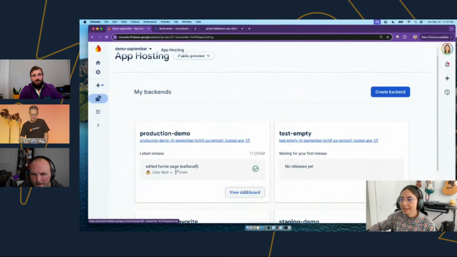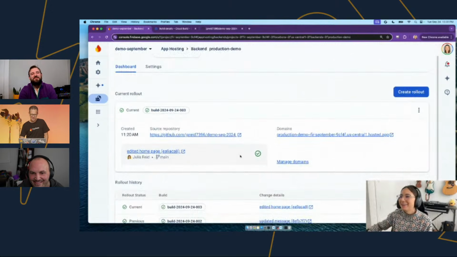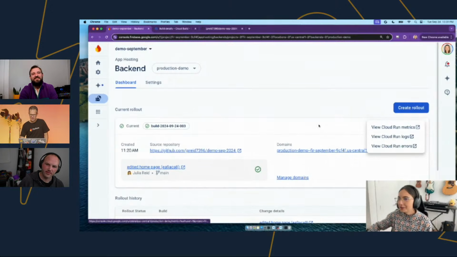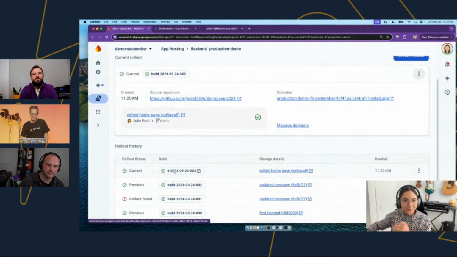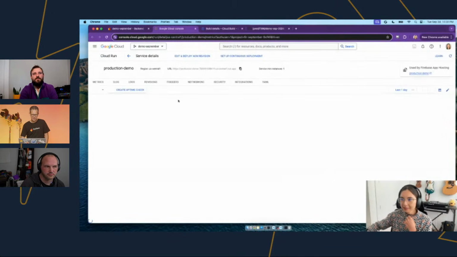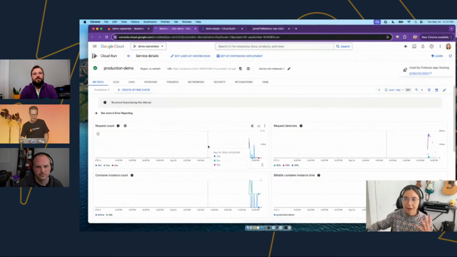So let me go back to a working demo. There we go. And here, I'll show you. So each backend is mapped to a Cloud Run service, and then each rollout is mapped to a Cloud Run revision. So if I click View Cloud Run Metrics, then I can see some traffic and utilization metrics for the Cloud Run service that is powering this app hosting backend.